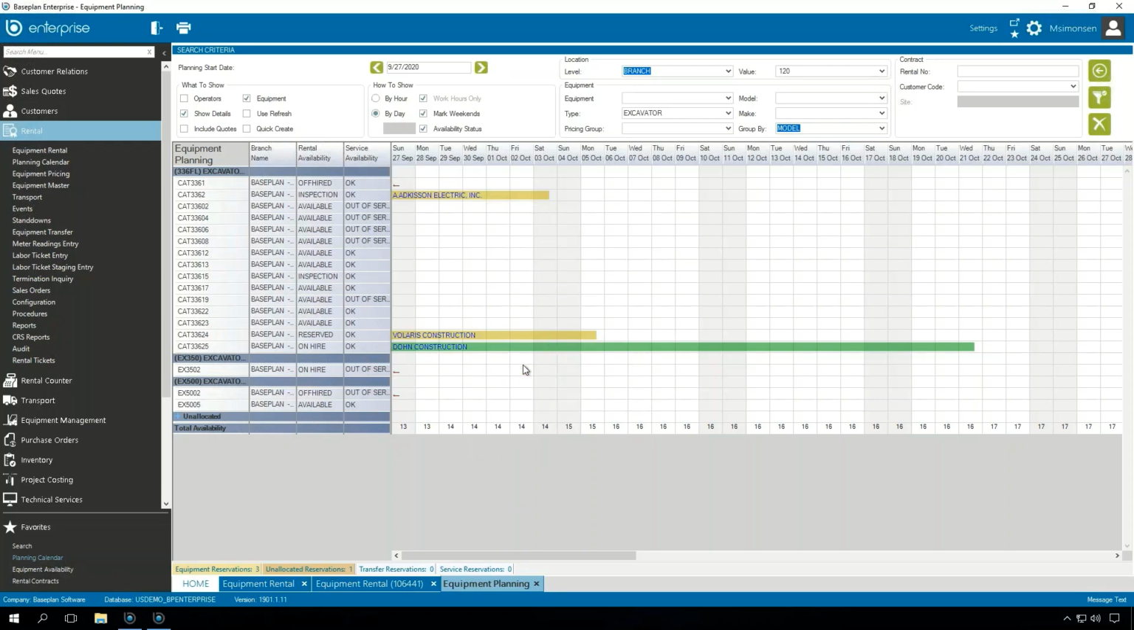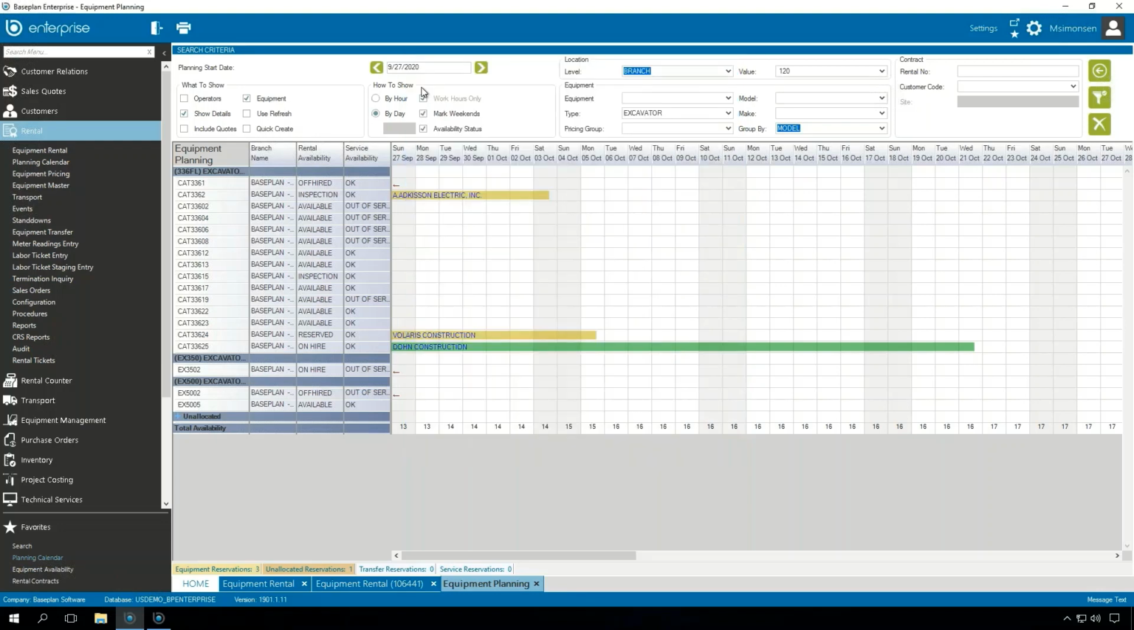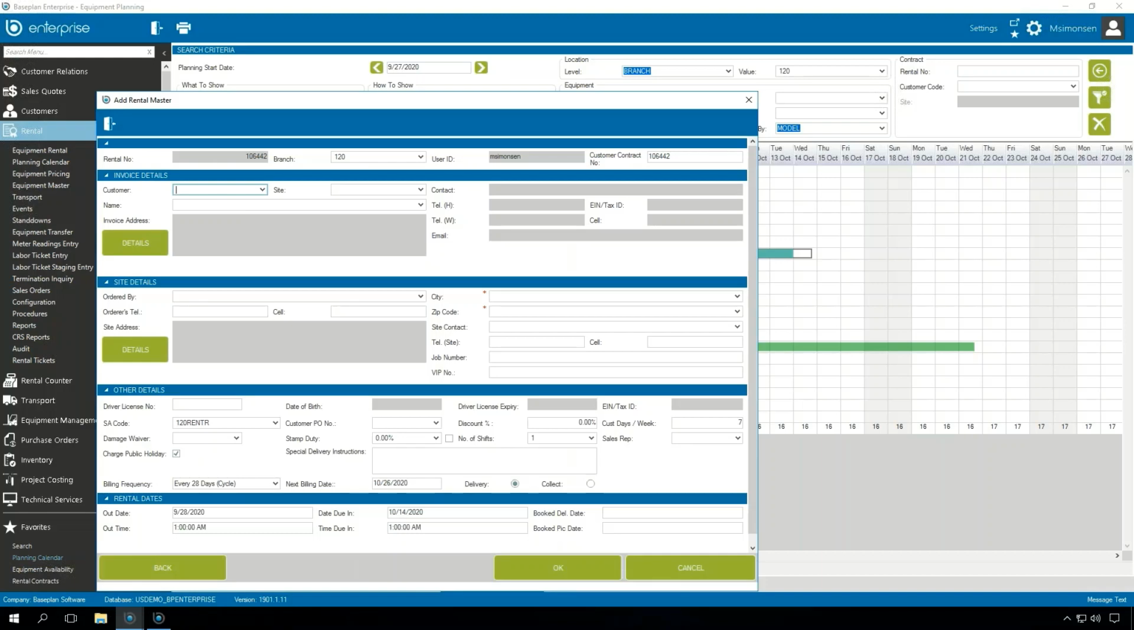Now we can see here we've got the various colors, and I can go up here and change these colors around with all the different statuses that can be pulled through. We'll do a separate video around the planning calendar in a bit more detail. Now, in terms of actually creating a rental contract, I can choose the line that I want here, drag this across for the period, for the date that I want, and then start that same process.